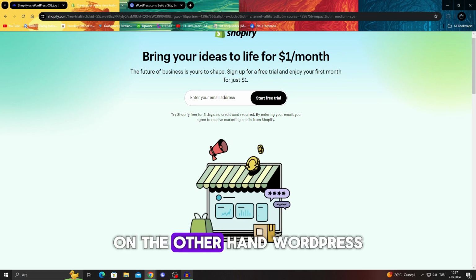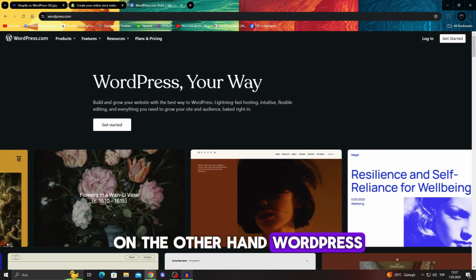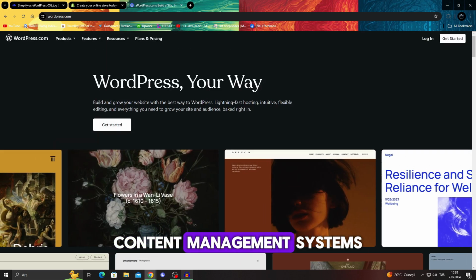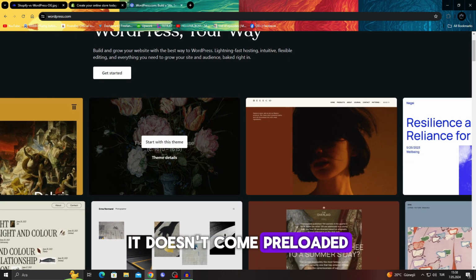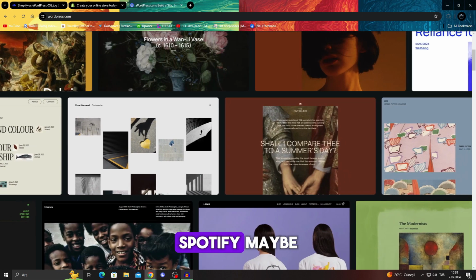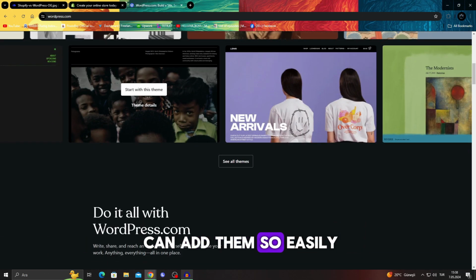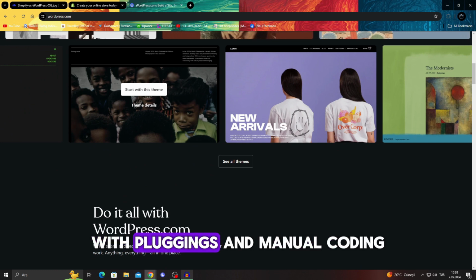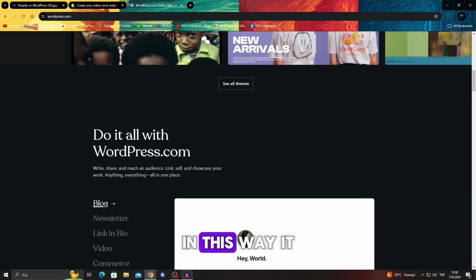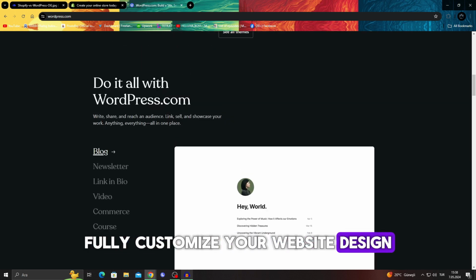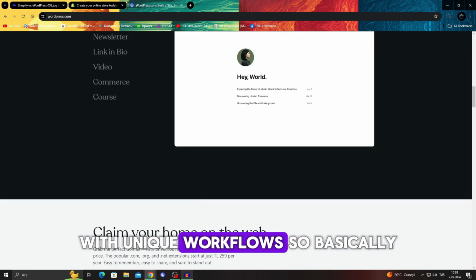On the other hand, WordPress is one of the web's most popular content management systems. It doesn't come preloaded with as many features as Shopify maybe, but that's because you can add them so easily with plugins and manual coding. In this way, it lets you fully customize your website design with unique workflows.